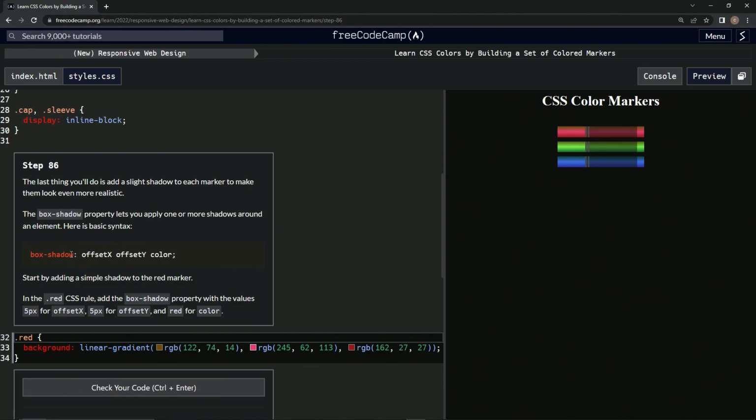So here's the basic syntax. We're going to have box-shadow, an offset X, offset Y, and color, all separated by spaces. We're going to start by adding a simple shadow to the red marker. In the red CSS rule, we're going to add the box-shadow property with the values 5 pixels for offset X, 5 pixels for offset Y, and red for color.